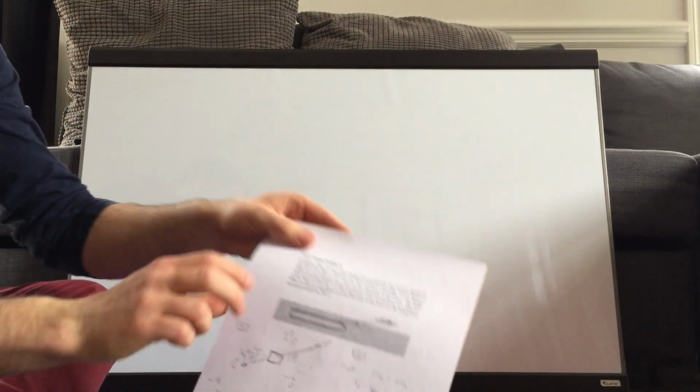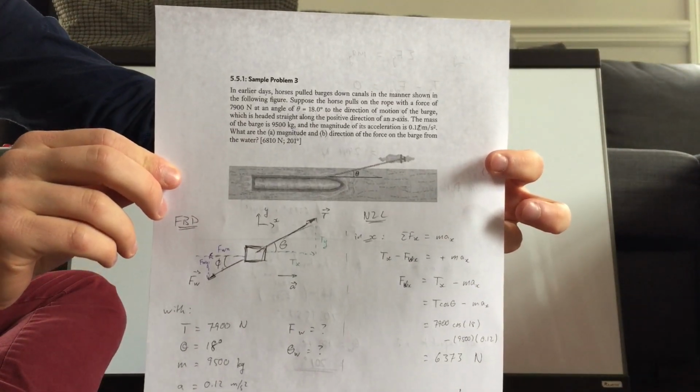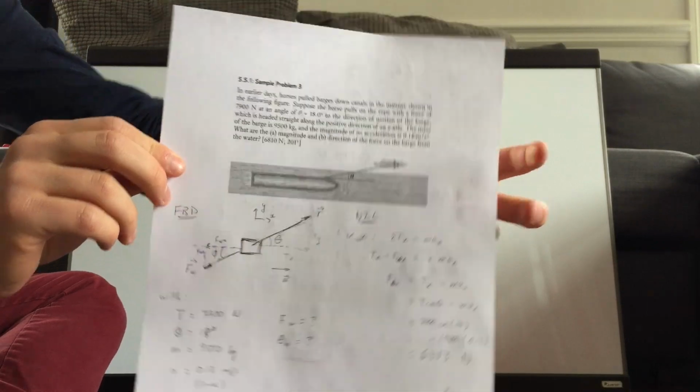This is sample problem 3, section 5.5.1, so in part 5 on newtons and forces. It is this thing here. Hopefully you can see it. Alright, let's check this out.